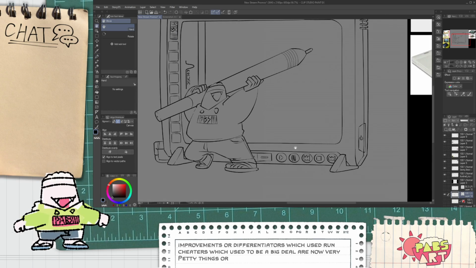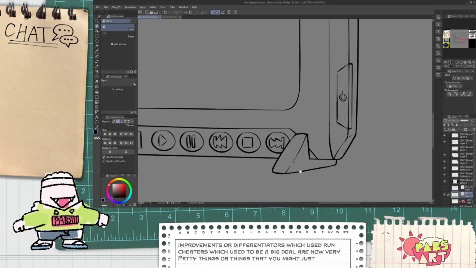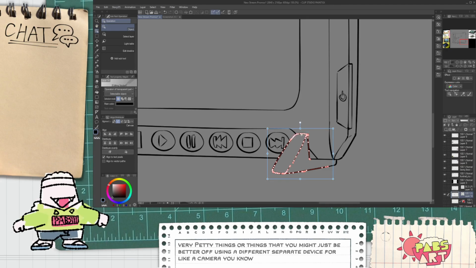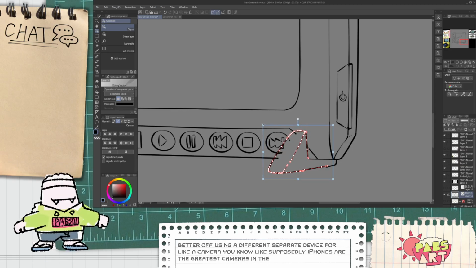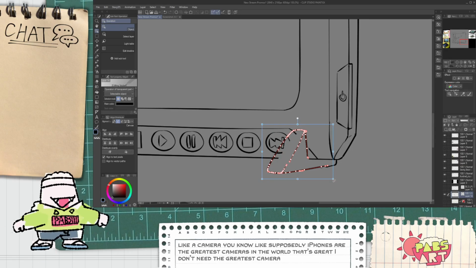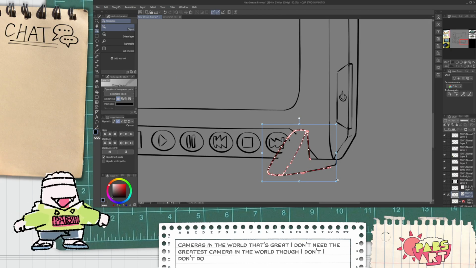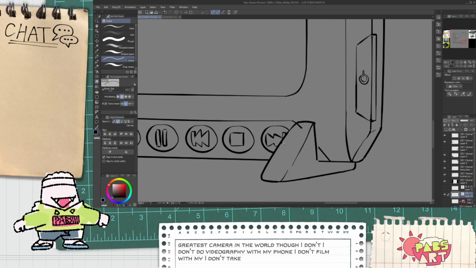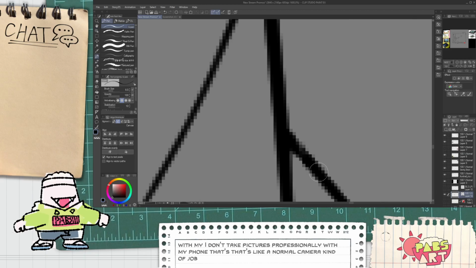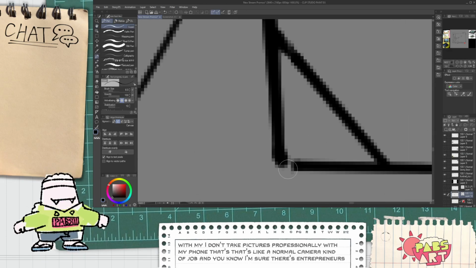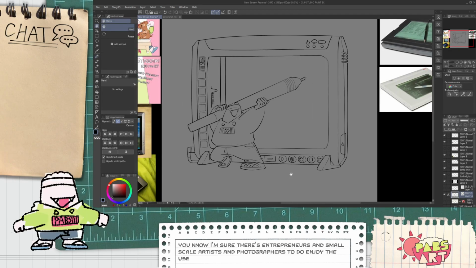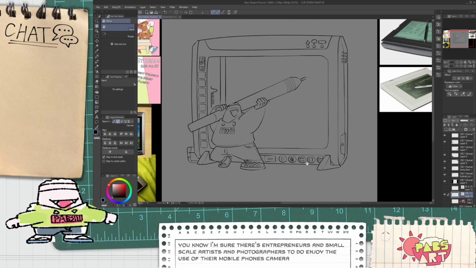or things that you might just be better off using a different, separate device for, like a camera. You know, supposedly iPhones have the greatest cameras in the world. That's great. I don't need the greatest camera in the world, though. I don't do videography with my phone. I don't take pictures professionally with my phone. That's like a normal camera kind of job. And I'm sure there's entrepreneurs and small-scale artists and photographers who do enjoy the use of their mobile phone's camera as their main tool for work.